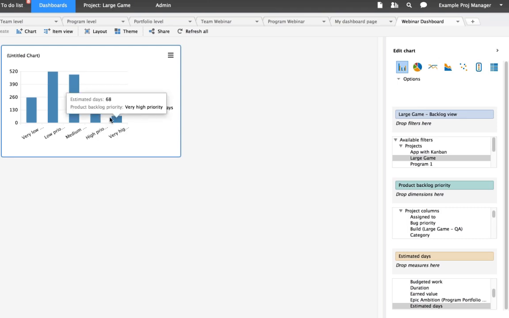So you see when I dropped in product backlog priority, it's showing me the breakdown of all those estimated ideal days now broken down by backlog priority. So when I mouse over, I can see I have 68 days worth of very high in this example, 175 days of high, 487 days of medium, so on and so forth. Give it a name. Something like that, and save it.